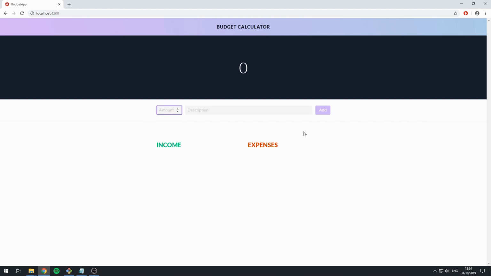So let's try and add an item. Let's set the amount here to 1,000. And let's set the description to salary, okay, and let's click add, and there we go. So here we can see that a few things have happened. First of all, we get this budget item being displayed here, and we also saw that we now have 1,000 being displayed in this section up here. This is the total budget value.